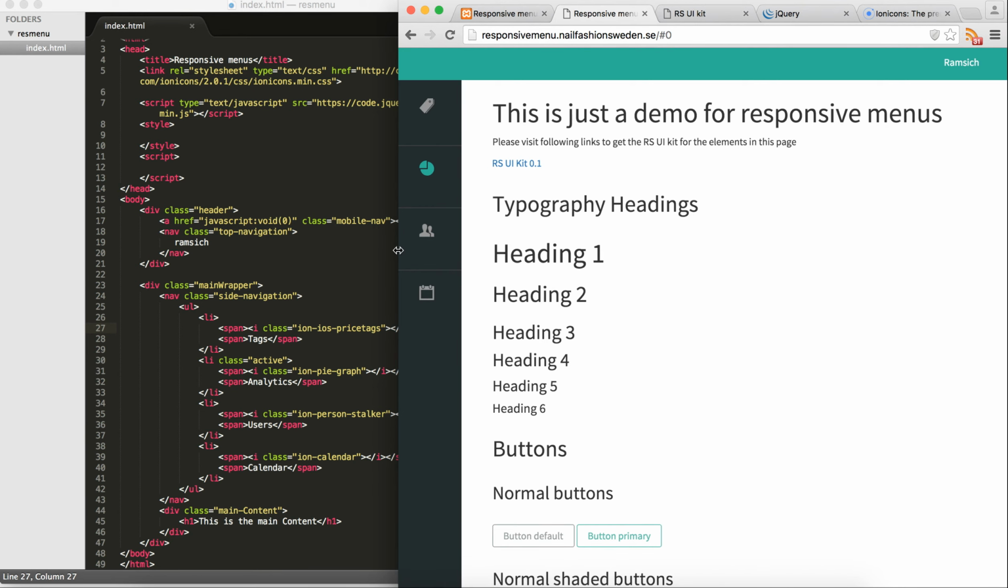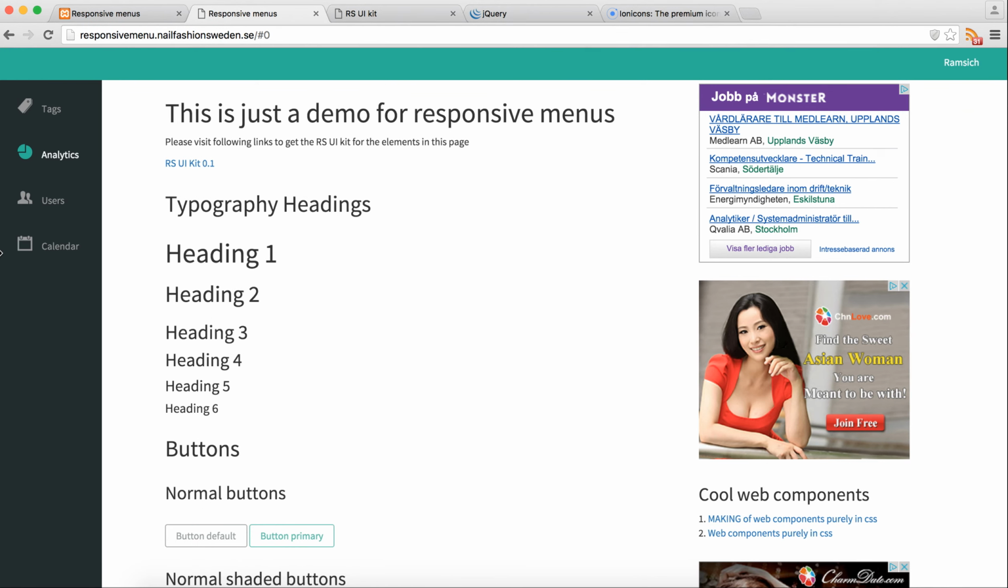There's the side navigation over here, and then if you expand more, you're going to see that you have all sort of links over here as well.